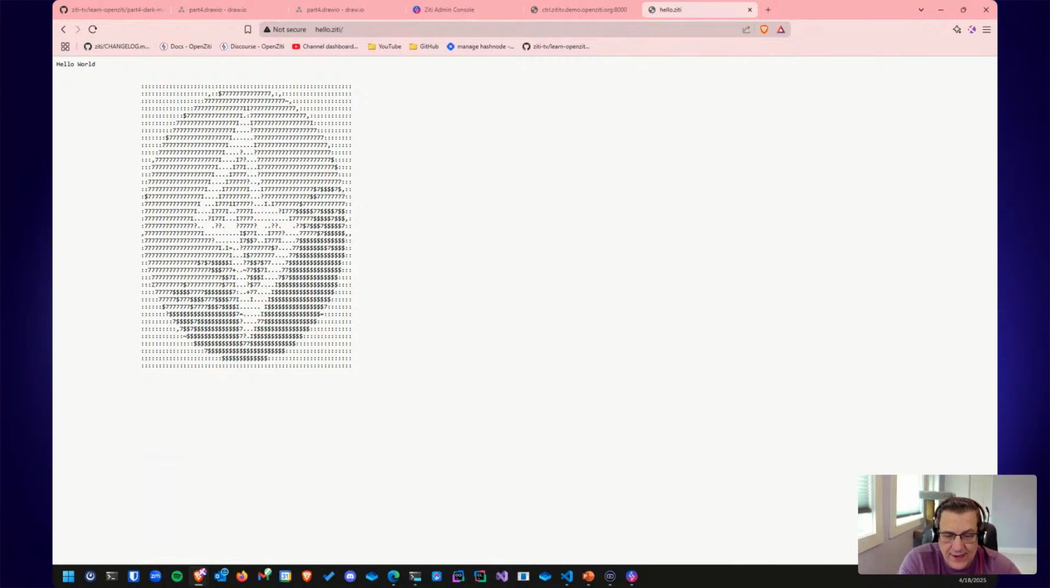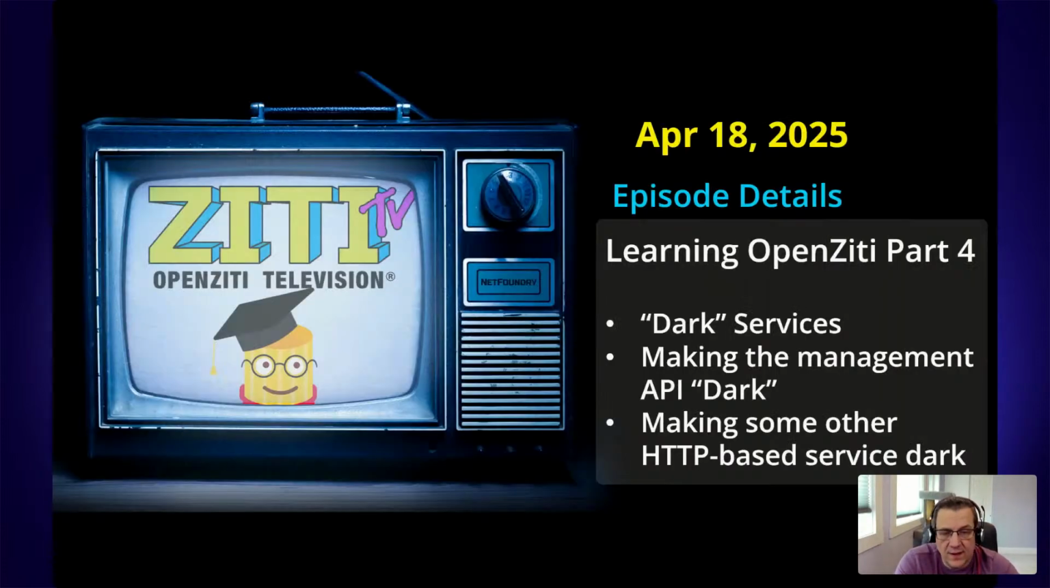So we have made the API dark. We have shown how to access the HTTP-based API from OpenZiti itself, the management API of OpenZiti itself, which is cool, right? Using Ziti to protect Ziti. And we have stood up some other random HTTP container and secured that as well. And so that's our Ziti TV.